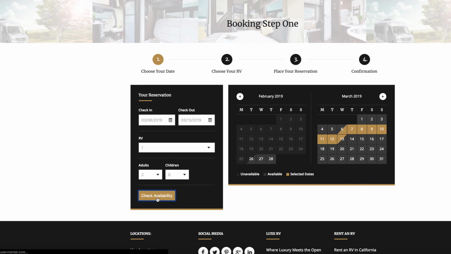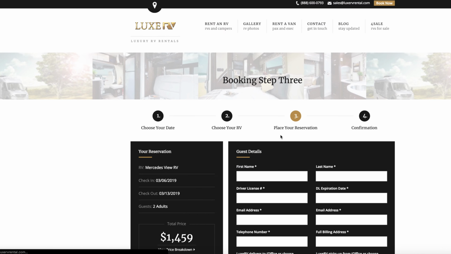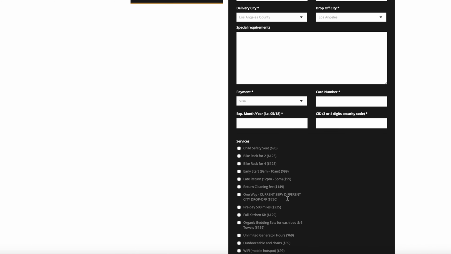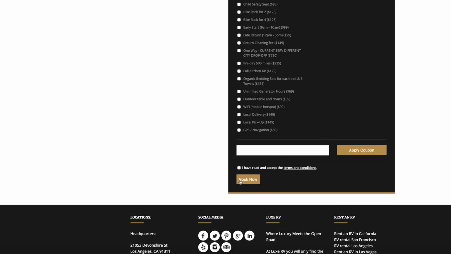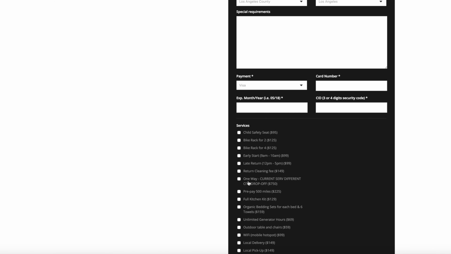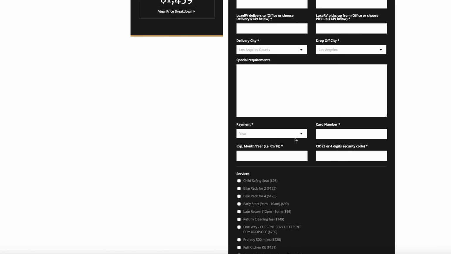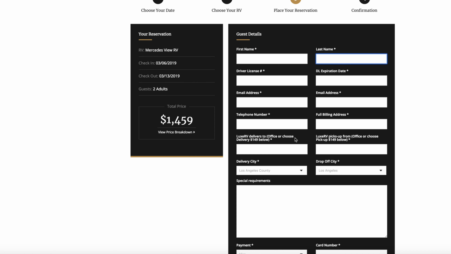You ask them each step of the way for the information, which RV they're gonna get, and then you're gonna put their name, last name, and all this good information. You can ask them one by one what they would like to have in the RV. At the end, you say book now. They'll put in credit card info. We will not charge them until they actually sign the rental agreement. So that's why you can do it for them without an issue.